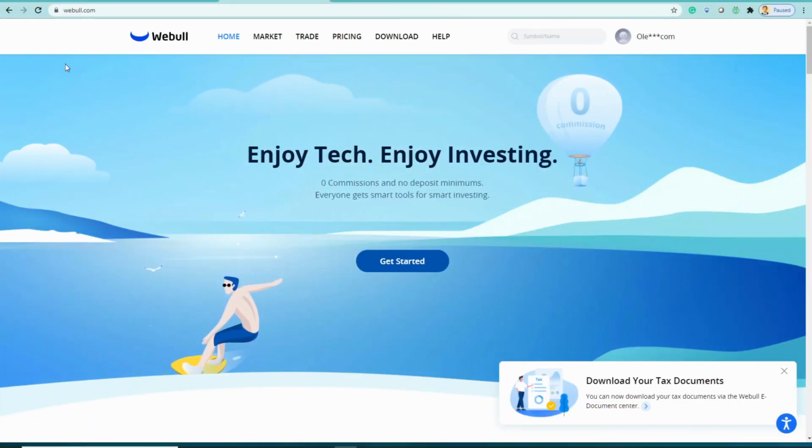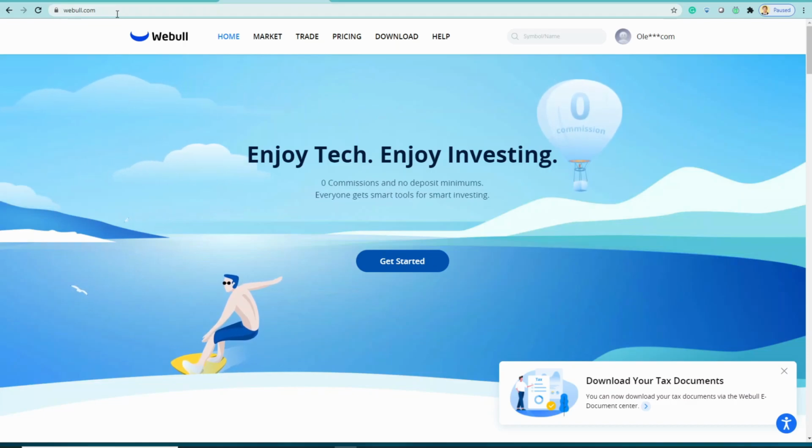Okay, let's review how you can sell stocks on Webull desktop.